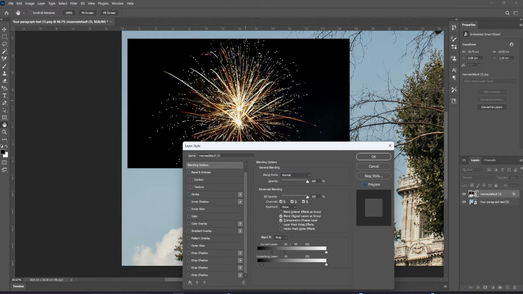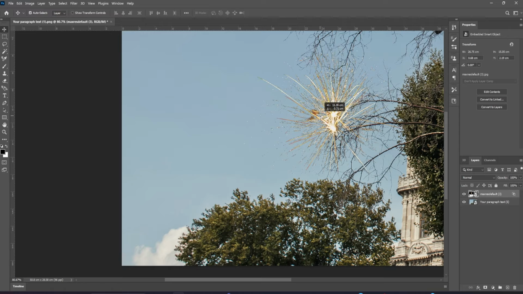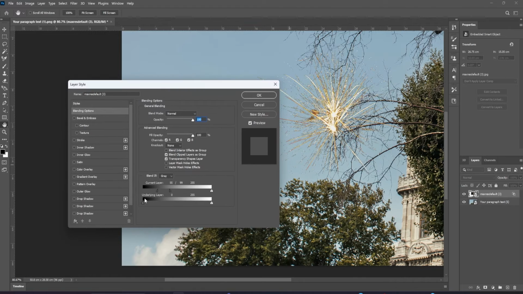In the Underlying Layer section, drag the triangle again and drag it to the right. And now everything darker than this value in the layer underneath the firework is hidden on the firework layer. Once again, we can hold Option or Alt to split this into two, and we get a much smoother gradation when we click OK and zoom out again.